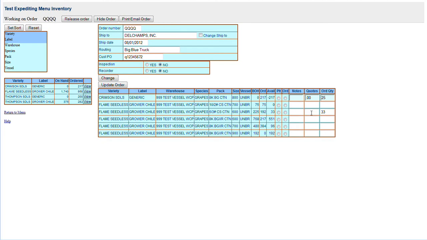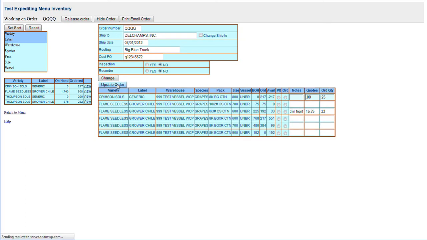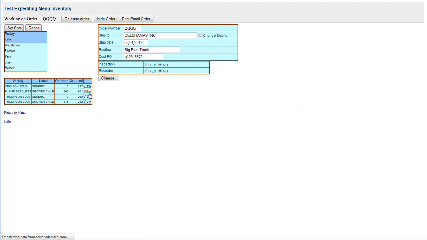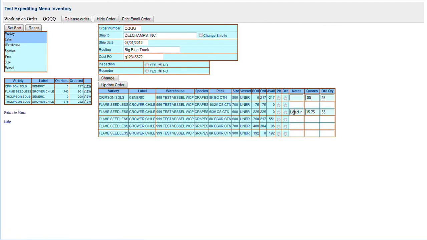You have the option, these are optional fields, but you can add a quote. And you can add up to 17 characters of special instructions. Load in, F-R-O-N-T, load in front. And I'll update the order. So that's really how simple it is to place an order, to delete items on the order.